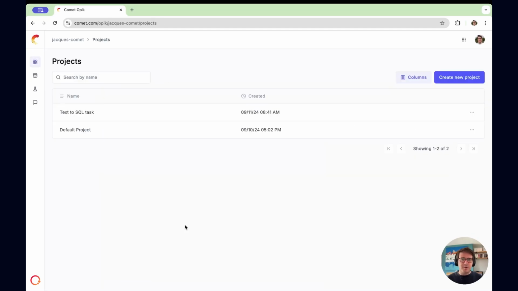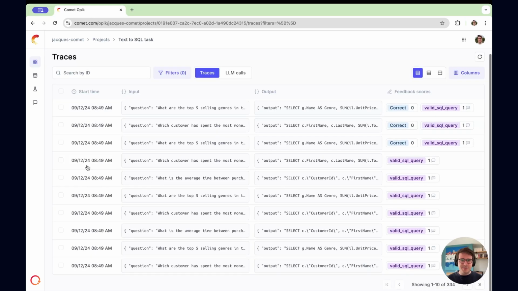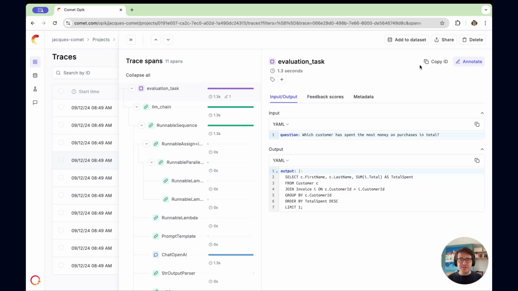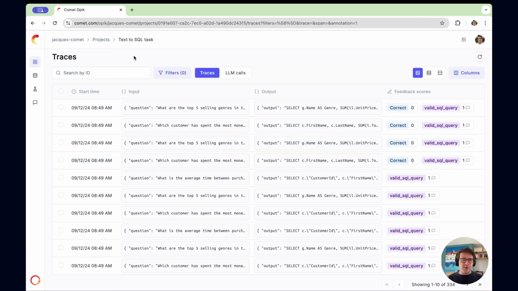Tracing is at the core of the platform and allows you to track all of the interactions with your LLM application. You can deep dive into specific chains and annotate them through both the Python SDK and the UI. Integrating with Opik takes just a couple of lines of code by using the function decorators from our Python SDK or one of our integrations with popular LLM frameworks like LangChain, Llama Index, or OpenAI.